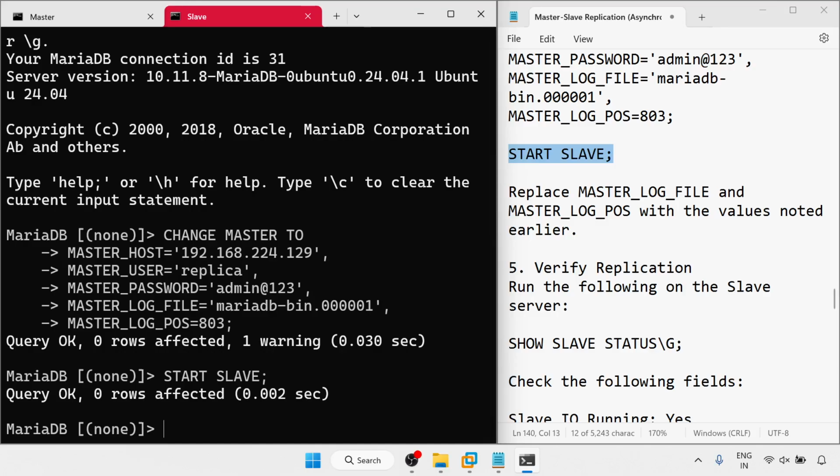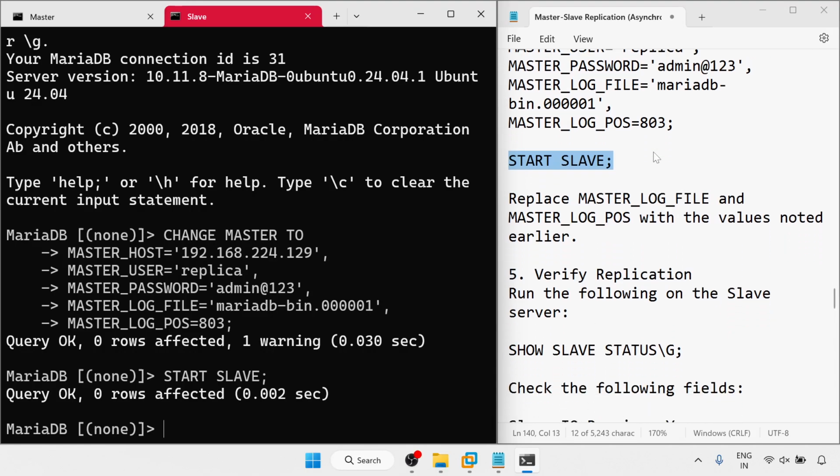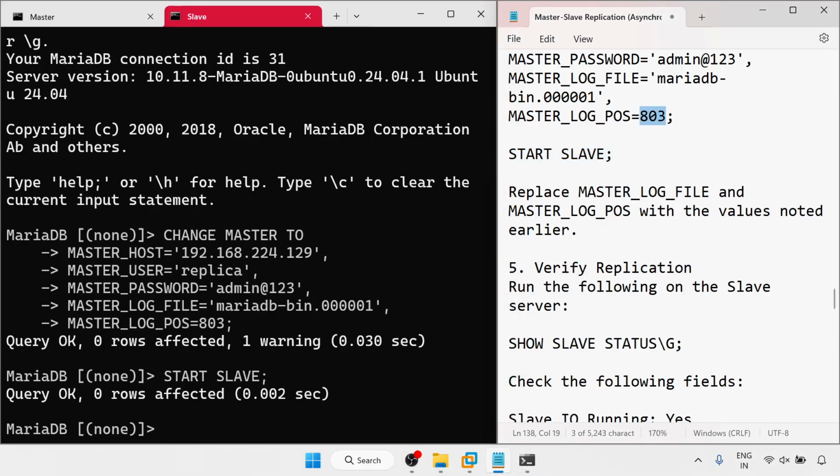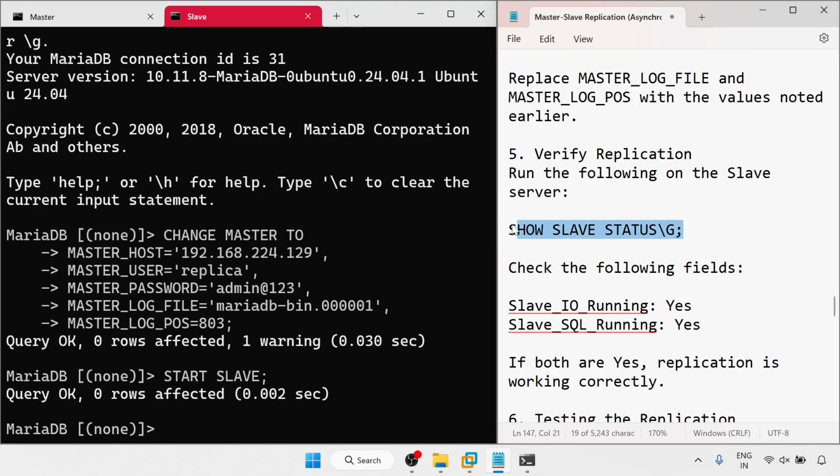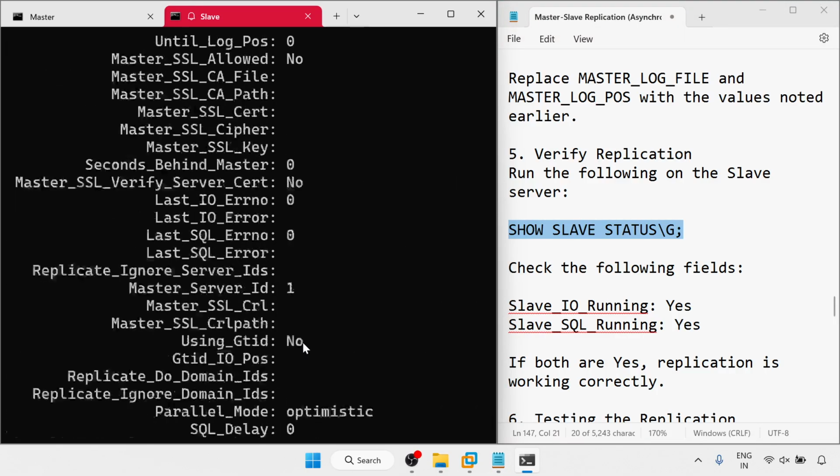So done. Replace the master log file and master log position with the value noted earlier. So we have noted the same, near about same. So we have changed only position 803. Now verify the replication. So in the slave server, I'll just show the status.